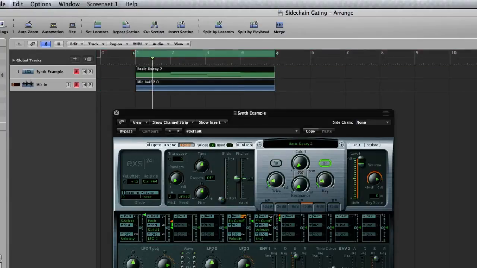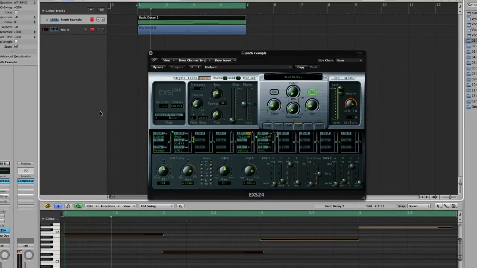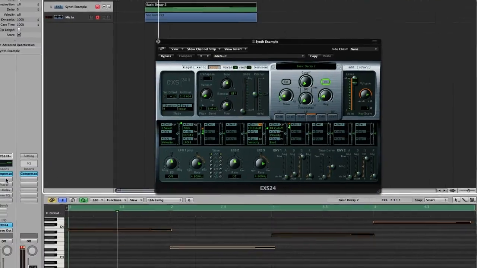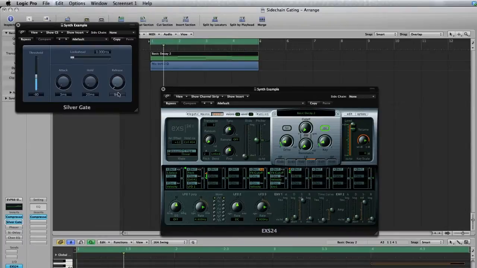Good, so I'll go ahead and quantize that. Just tighten it up a little bit. Okay, load up a gate on this track and just leave it be. So I'll go to my Dropbox here, Dynamics, and we'll choose Silver Gate. Again, just let that sit there for now.